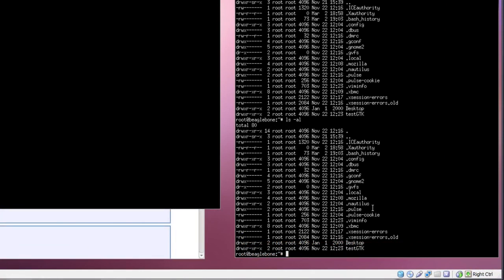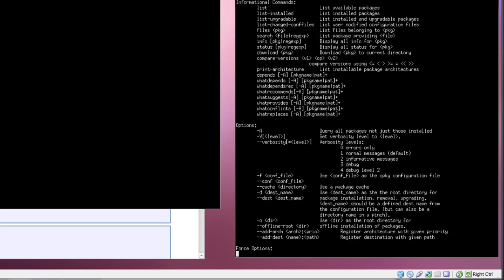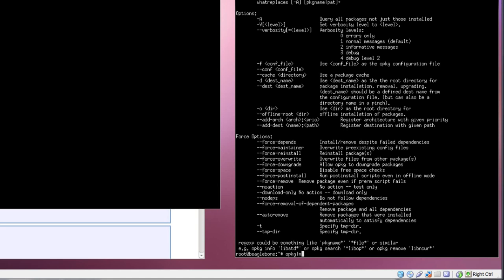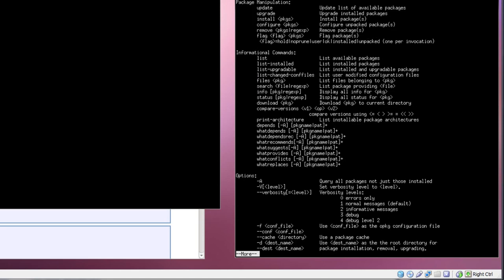So next I want to install Qt4 embedded on the Beaglebone, and I'm going to use opkg. Make sure I update the list. Update.